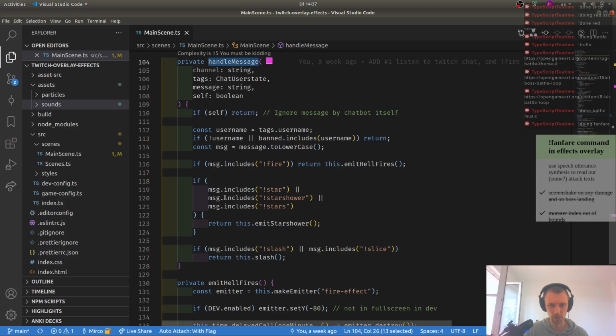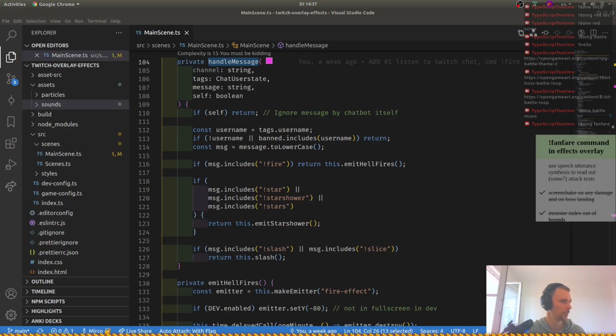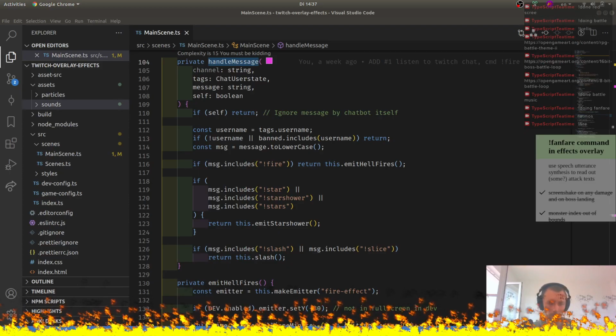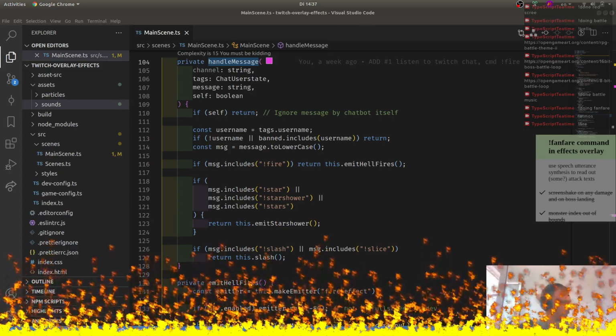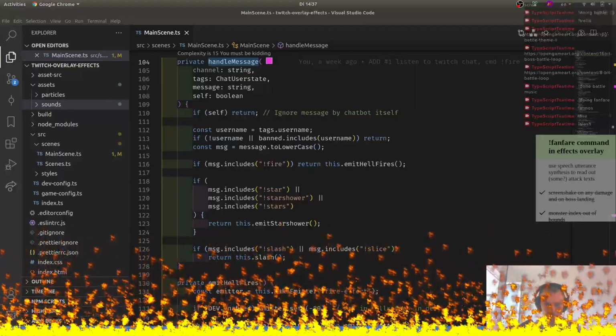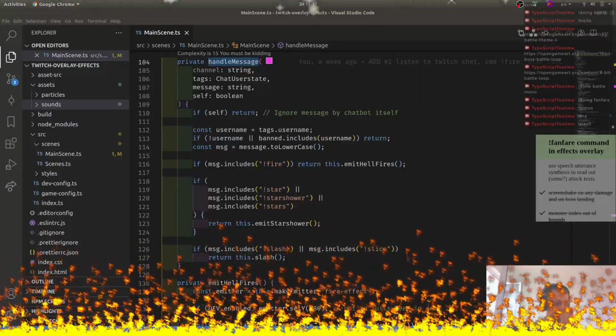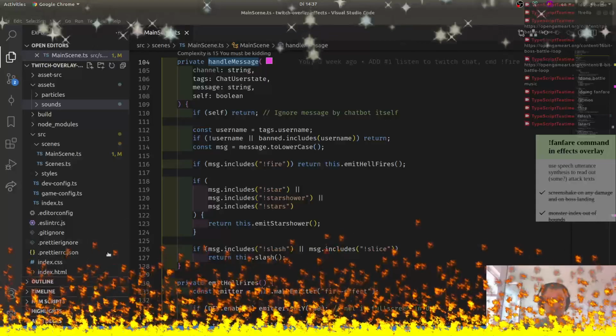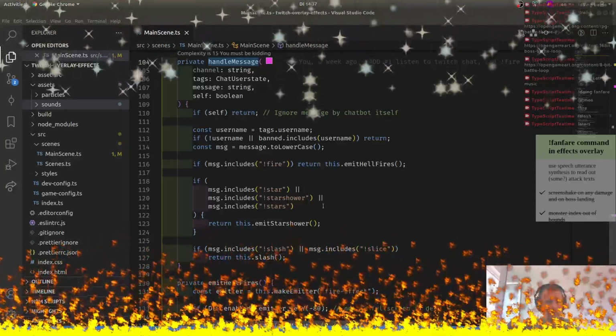And now inside of the handle message, I'm again using TMI.js in this project. This is for these effects here, fire, or we also have a slash right now, and we have stars, which look like this. Yay, isn't it beautiful? Together with the hellfire.